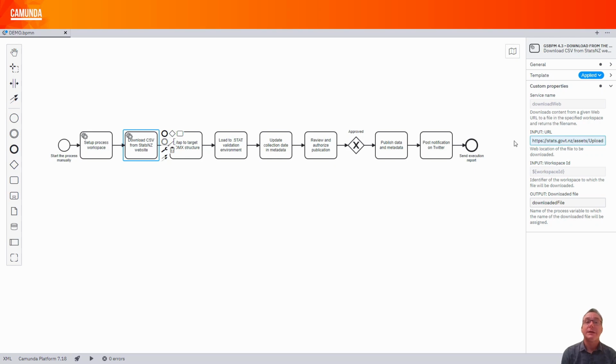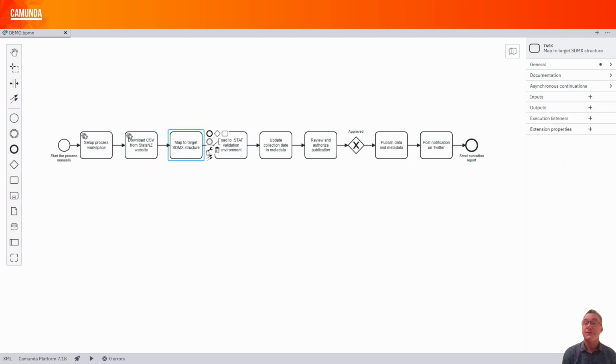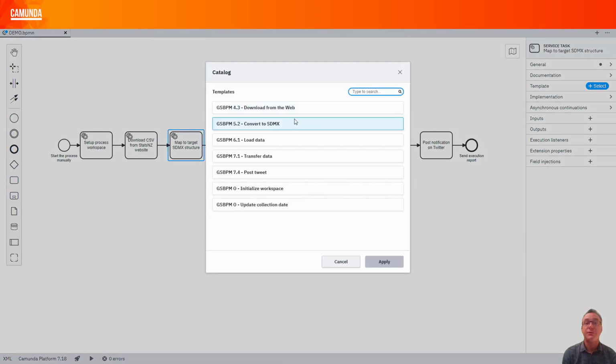Mapping to the target SDMX structure is associated here to GSBPM 5.2 classify and code and will call a service named convert SDMX. A reference to an SDMX structure map present in the Fusion metadata registry needs to be provided here.